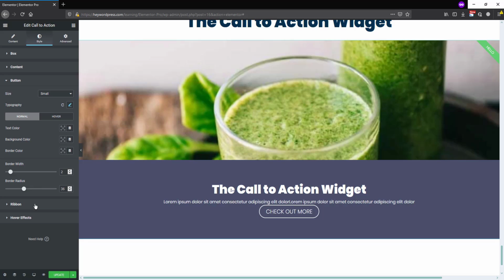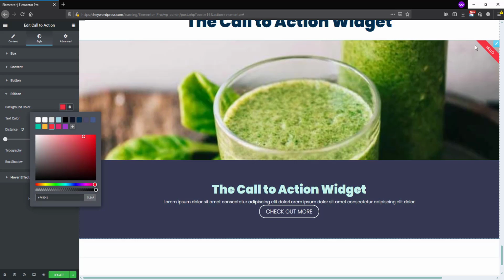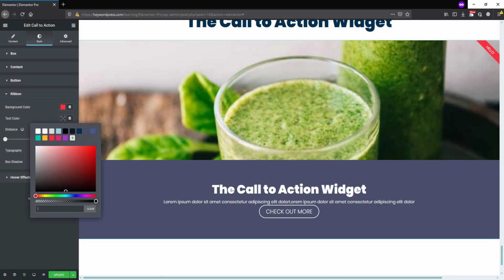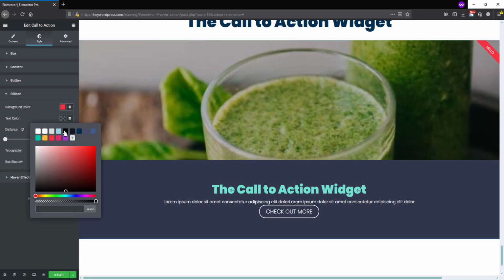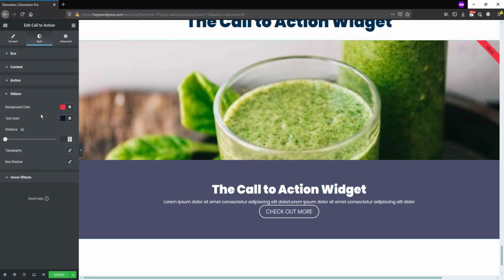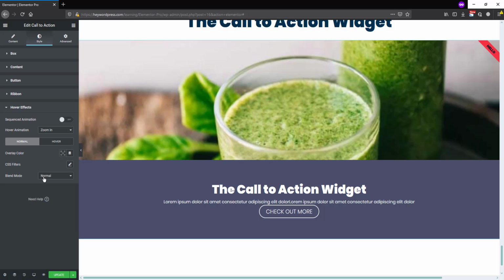Okay, then here is the ribbon option. You can change the ribbon's background like red. See, it's red now. The text color, you can also change the text color white to black. See how it's looking now. Distance, you can change the distance. Typography of the ribbon, uppercase, font weight 900.